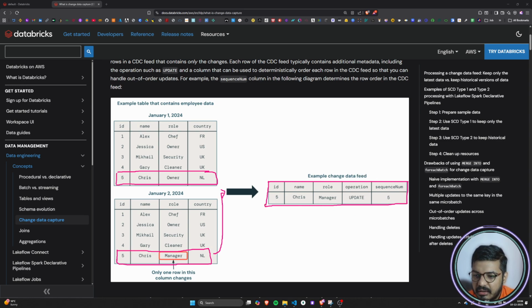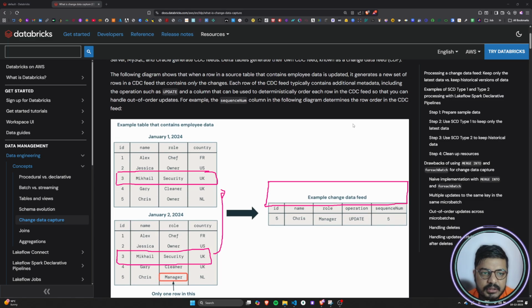Okay, so if I scroll up a bit, here you can see each row of the CDC feed typically contains additional metadata, including the operations such as update, and a column that can be used to deterministically order each row in the CDC feed so that you can handle out of order updates. For example, the sequence number column in the following diagram determines the row order in the CDC feed.